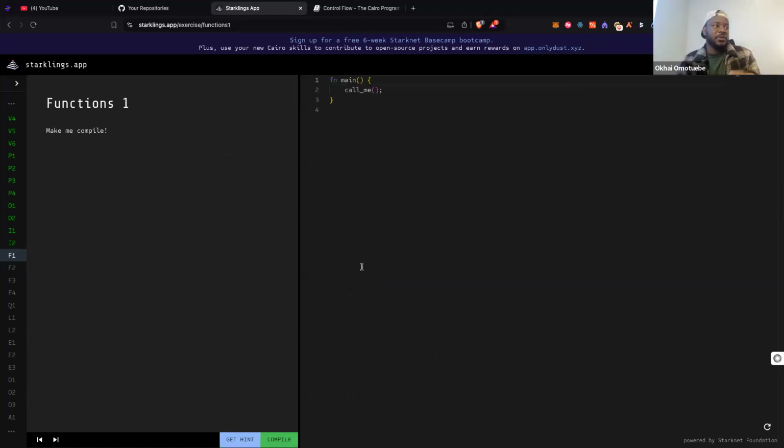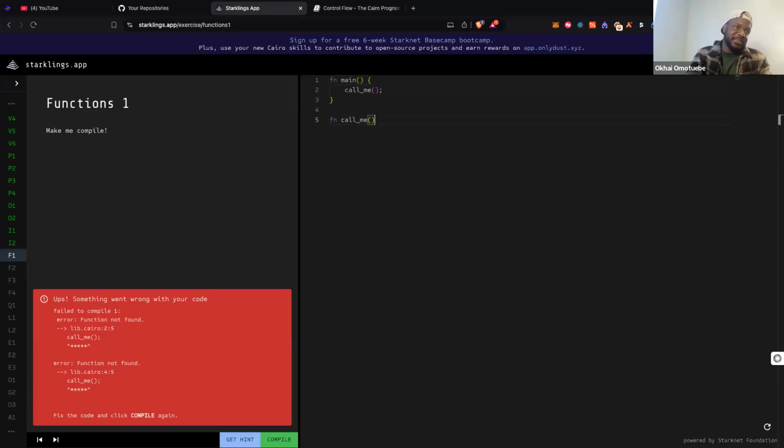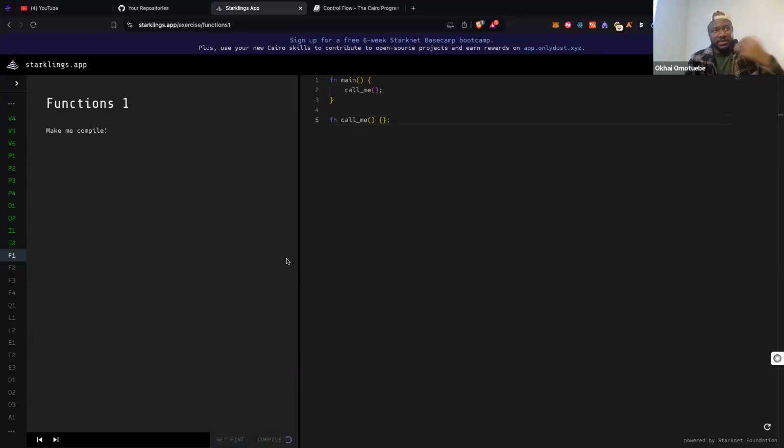In this case, we're just supposed to make this compile. If you try to compile this, it's going to fail. I want to see if someone can figure out why it failed and help me solve this. Does anyone know why this is going to fail? The function has not been declared. Yeah, we just need to declare the function and that's it. Again, this is probably a simple thing for most people who are into programming, but this is just a basic way to get you up to speed on Cairo. And then we will go and do more complex things.